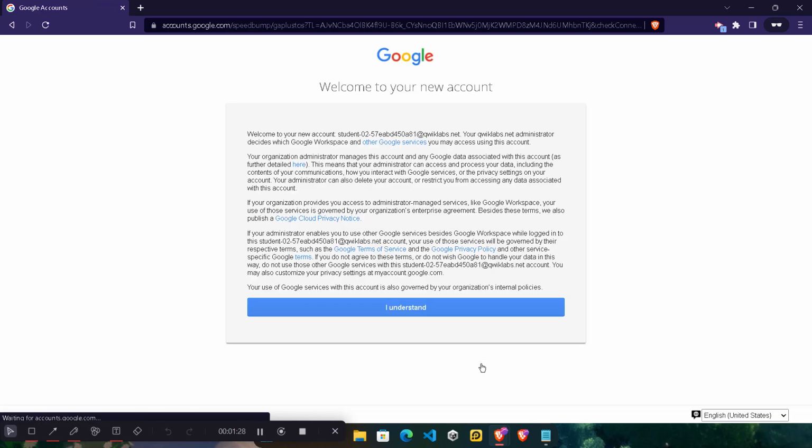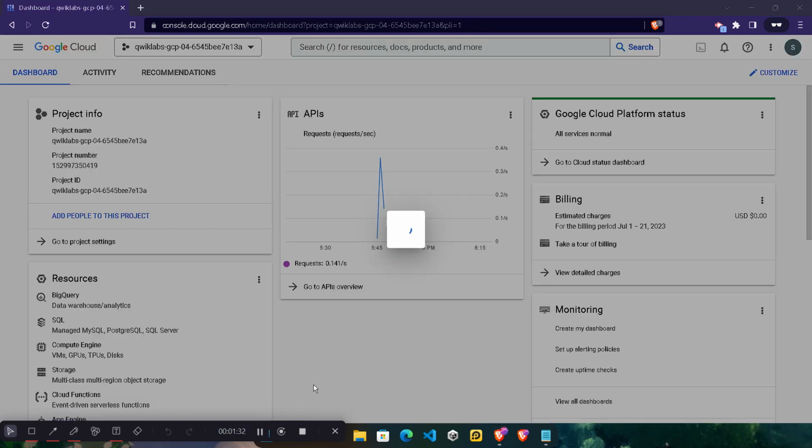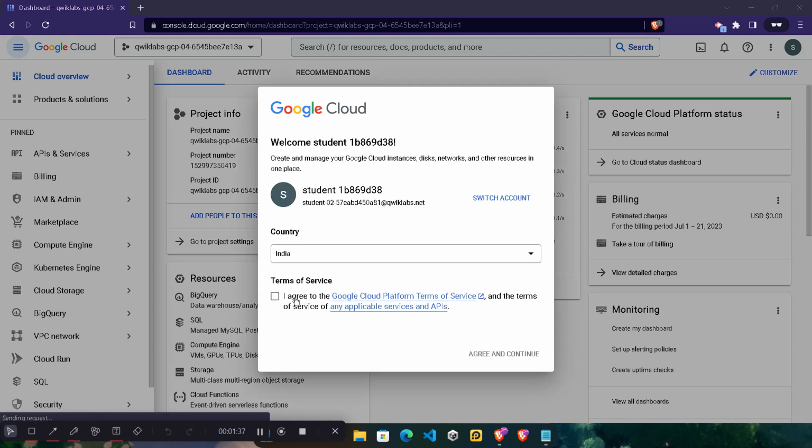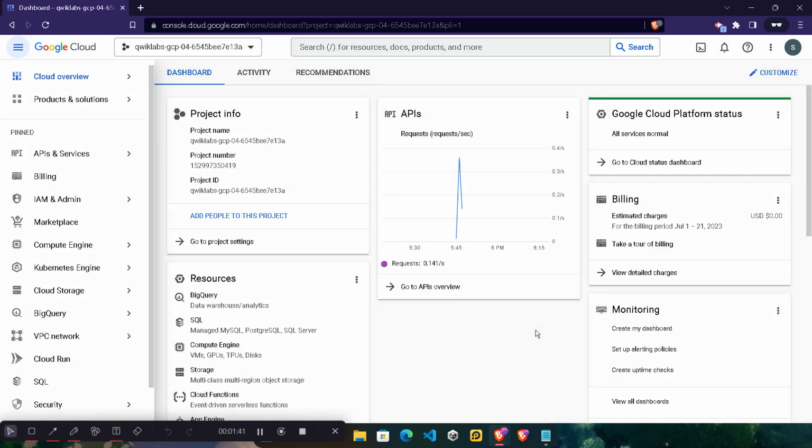A welcome message will arise. Click on the I understand button. After that, we need to accept some terms and conditions. A pop-up will arise on your screen that you need to accept. Click on this checkbox and click on agree and continue. Now this is the basic setup that we need to do. So we are good to go now.